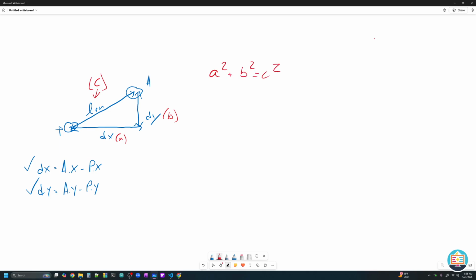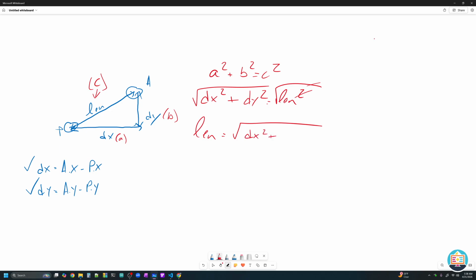So if you take your a side, which is dx, and you square it, and you add to it your b side squared, so dy squared, that will equal your hypotenuse, which is our length squared. But I don't want to know my length squared. I want to know my length. So we've got to undo this squared. We'll take the square root of both sides, and when you do that, those cancel. And so the length, or how far away we are from our asteroid, is given by the square root of dx squared plus dy squared.